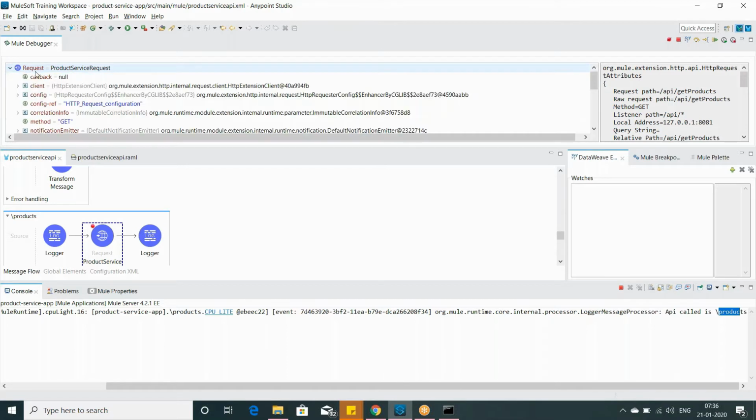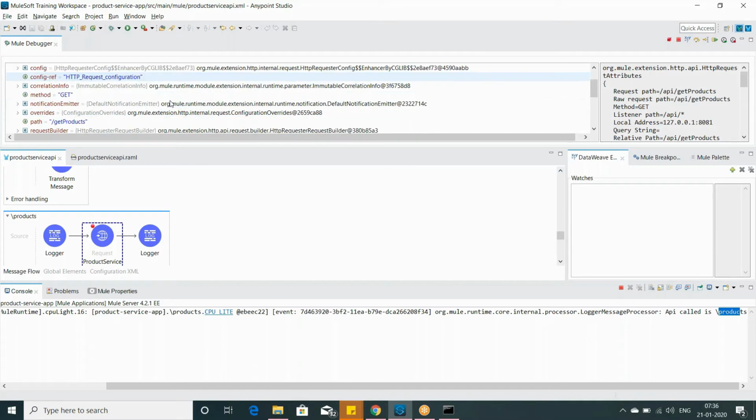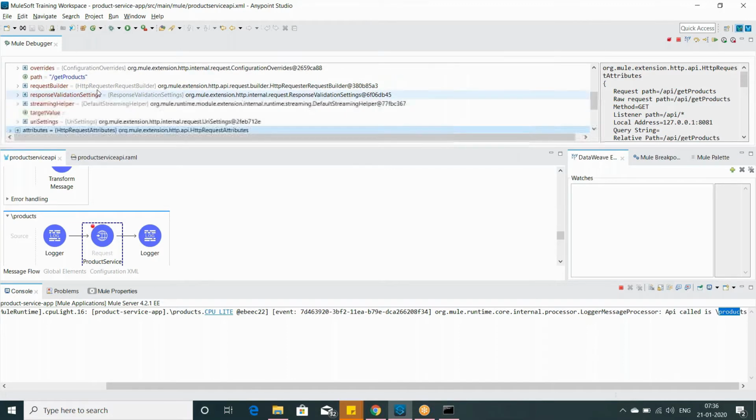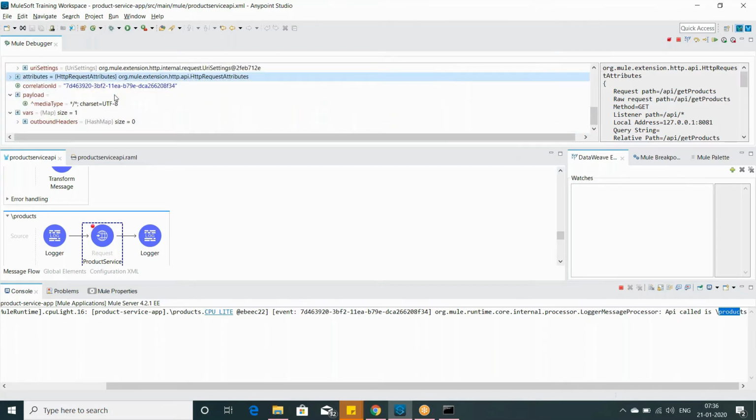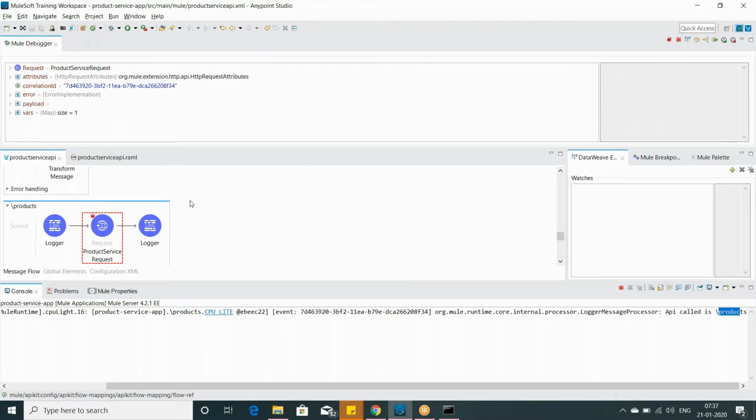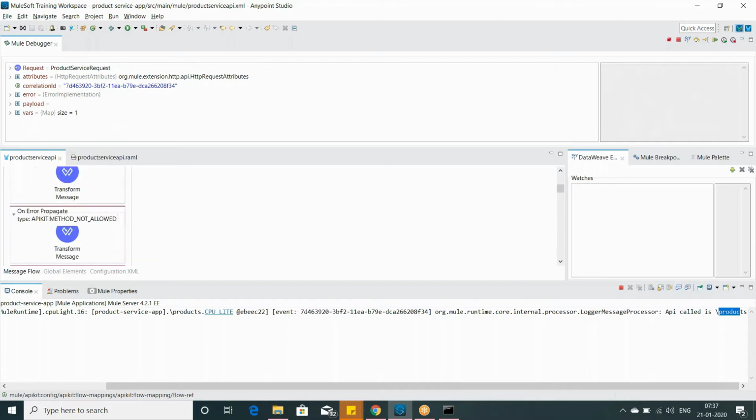Now within a request, this is the request object. Over here you can get details like which HTTP method, which path, all the details about your request will be coming into this request object. Now we'll just simply move over. In order to move over, the shortcut is F6. So I'll click on F6. It will make a call to the service and move forward. Okay, again I'll press F6.